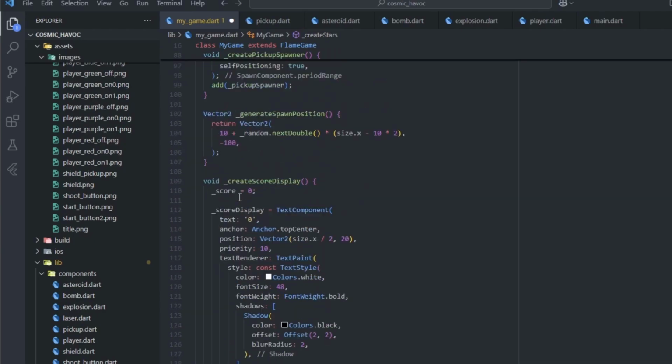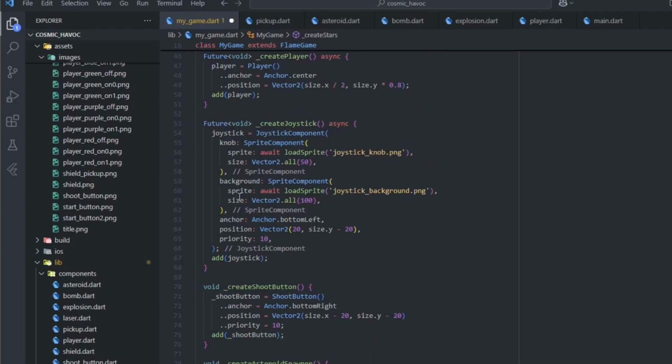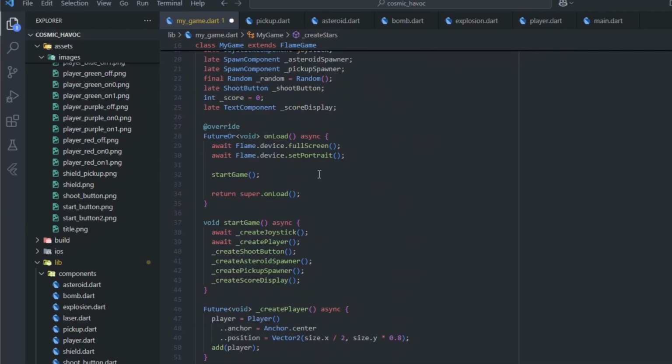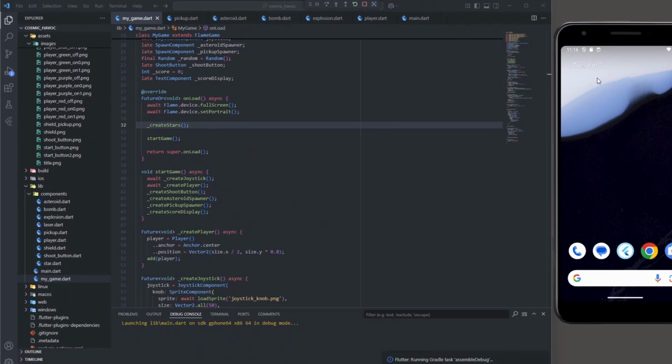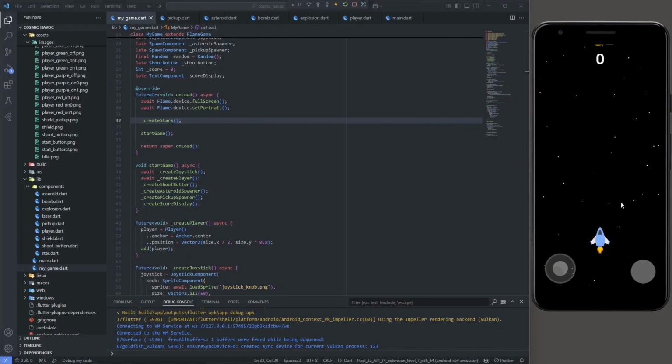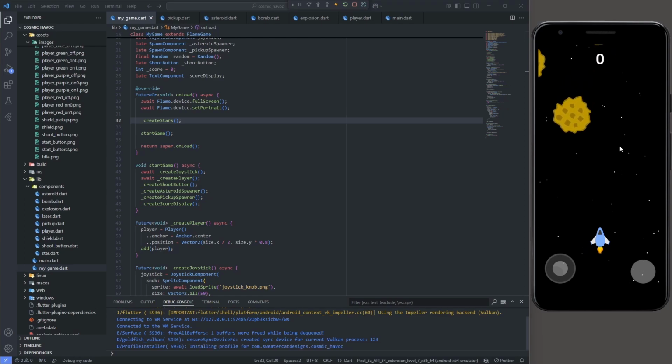Finally, for calling the createStars method, we'll actually do so from the onLoad method, not the startGame method. This is because we're going to allow the stars to continue running throughout the entirety of the game, and we're eventually only going to call startGame when the player clicks the start button on the title screen. Alright, so before calling startGame here, let's call _createStars. And now we get some nice looking stars scrolling down the background. Very cool.